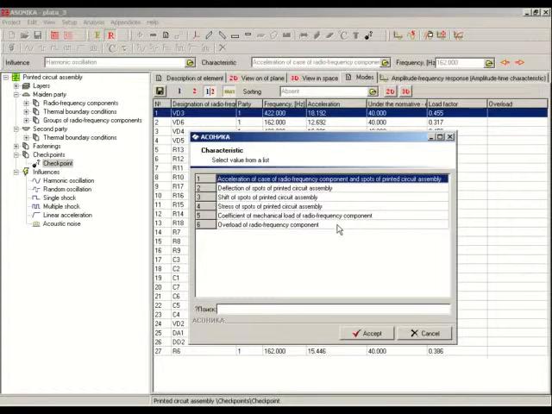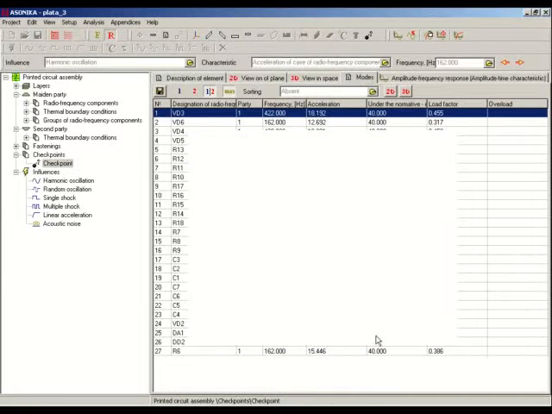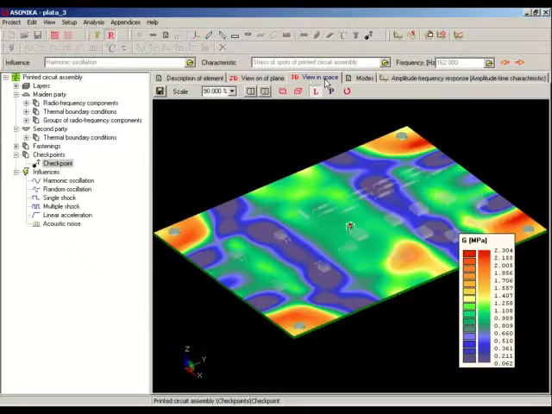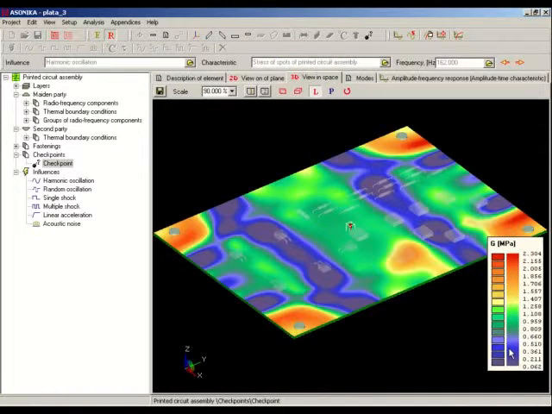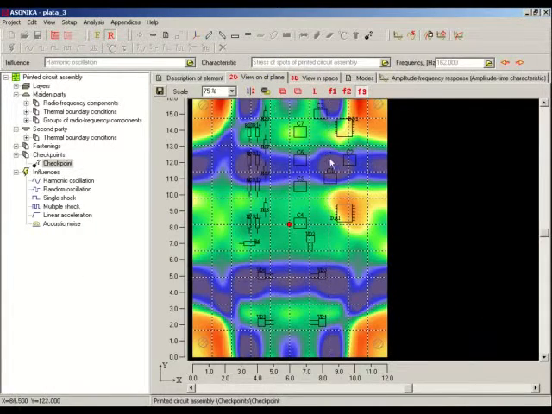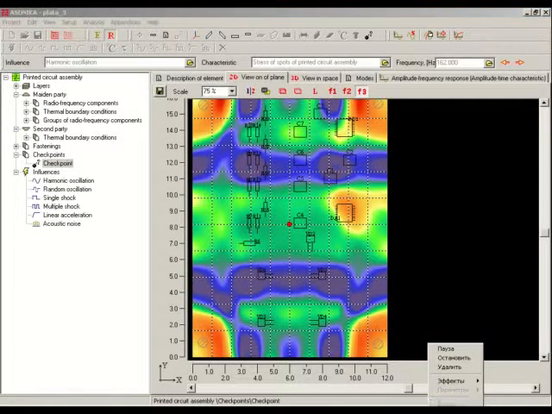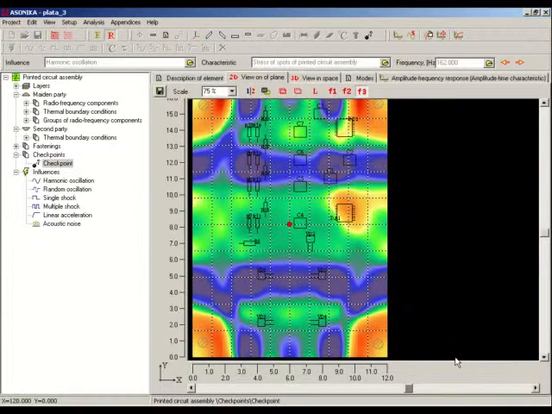So, for example, we could deduce a field of stress, shift of spot of printed circuit assembly. And we can see the results in 3D and 2D. All received results are included into the report by pressing the special Save button.